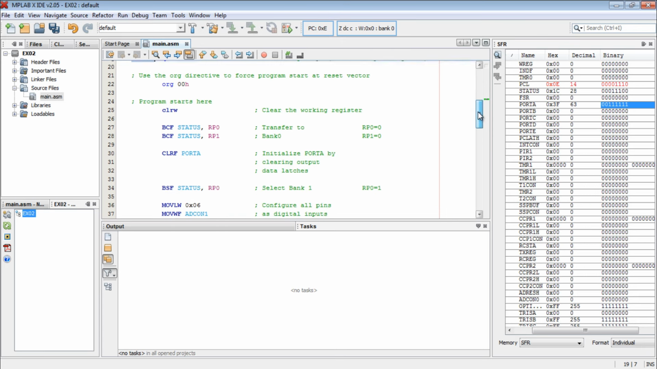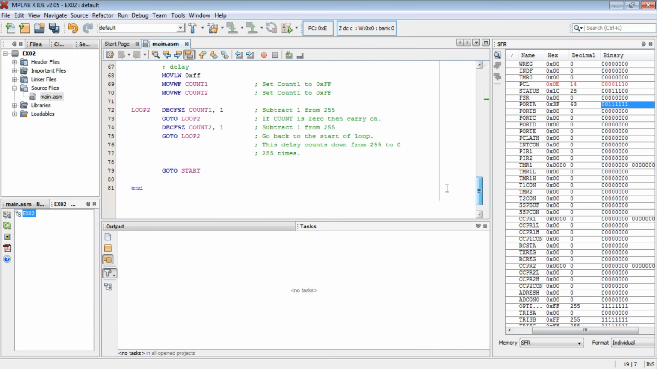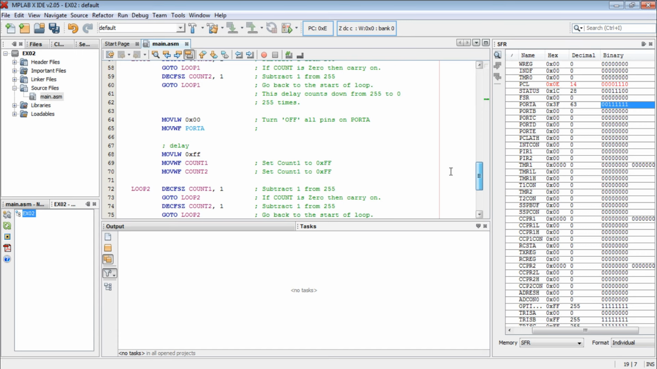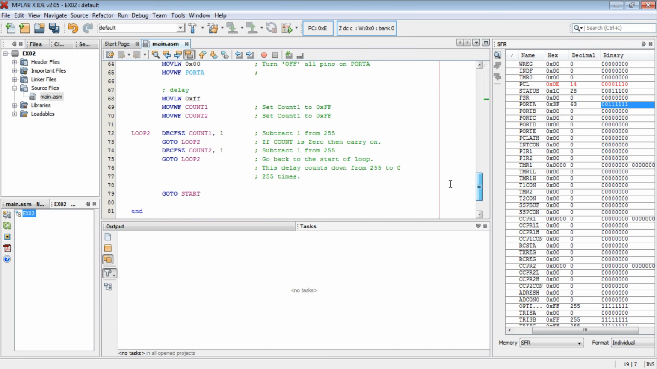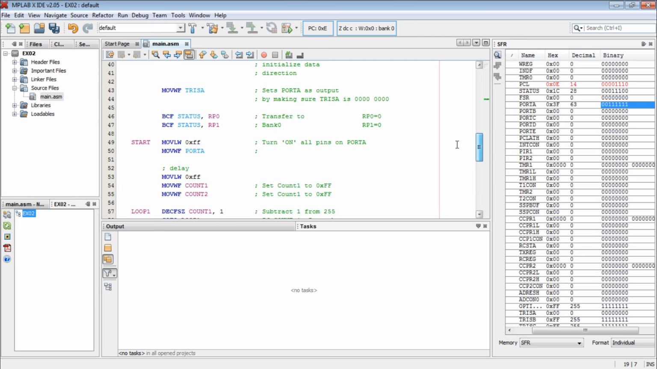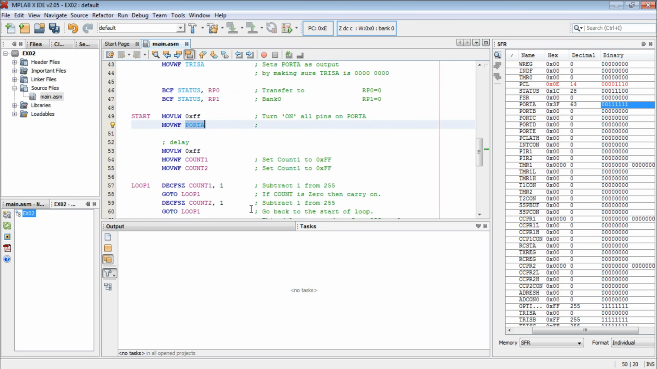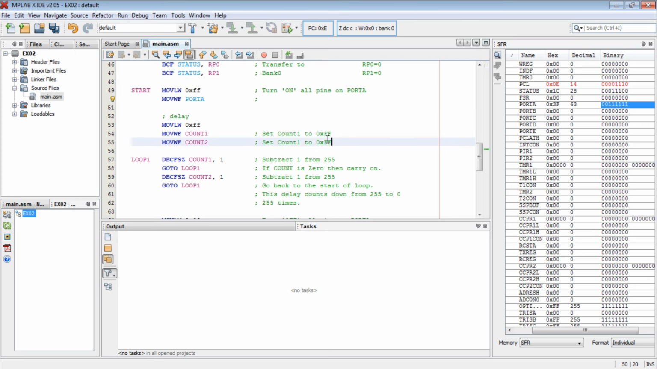Just remember, those things are at bank 0, so we need to specify that we are at bank 0. However, since we are already at bank 0 due to this command, because port A is also at bank 0, we can safely assume that at the point we enter count 1 and count 2 here, at the point we define them and we use them, we are already at bank 0.